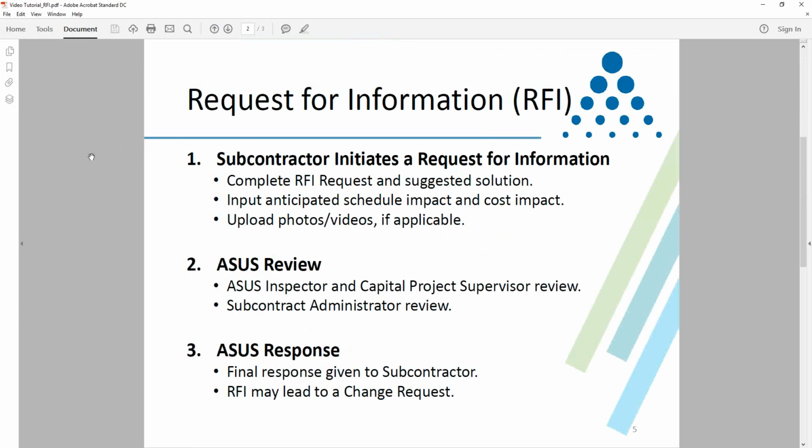After you click Submit, it will automatically go to ASUS for review, where either an inspector or a capital project supervisor will review the request, and a subcontract administrator will also review the request. You will then receive a final response from American States Utility Services. When you receive this response, it will come in the form of an email notification where you will then be able to log into the system and view that final response. In some cases, an RFI may lead to a change request.